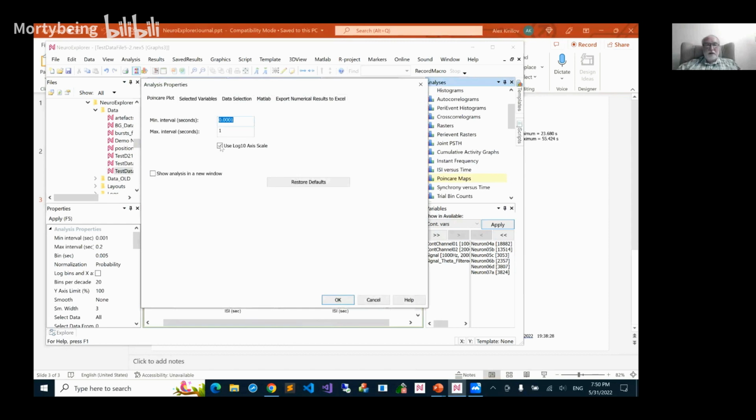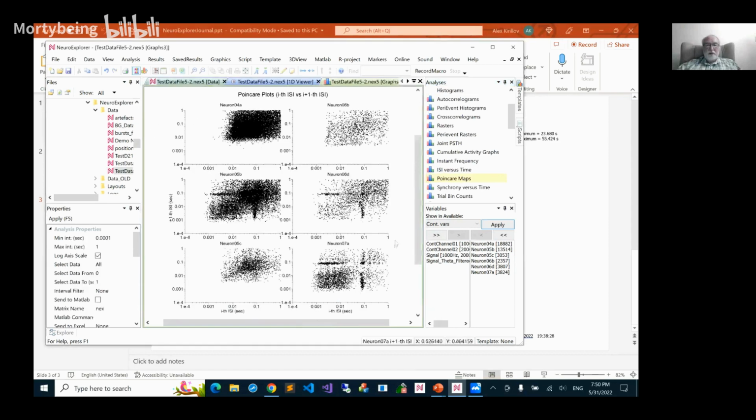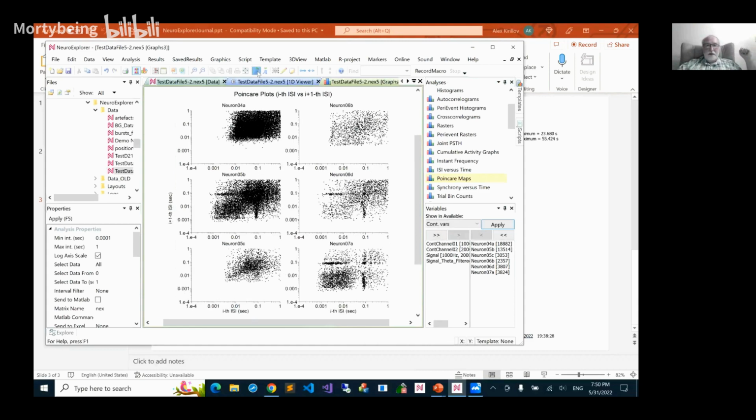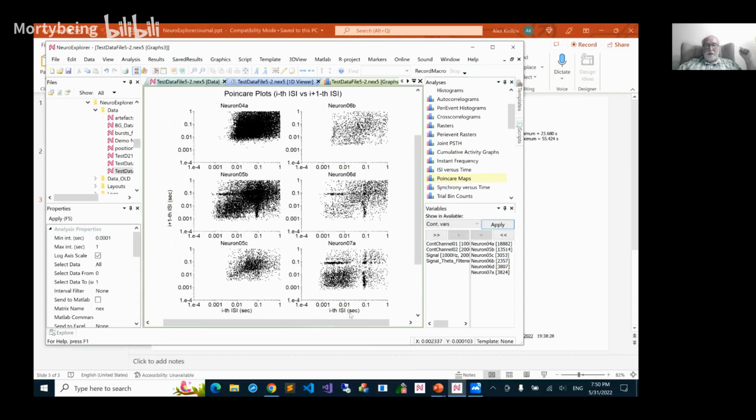What's this one showing? Let me just show you the graphs. Now we want to look at the relationship between this spike and the next one. I'll make this a little bigger. If we plot this interspike interval on the x-axis and the next one on y, what we see with 4a is random. We have an interval here, and the next one could be anywhere.